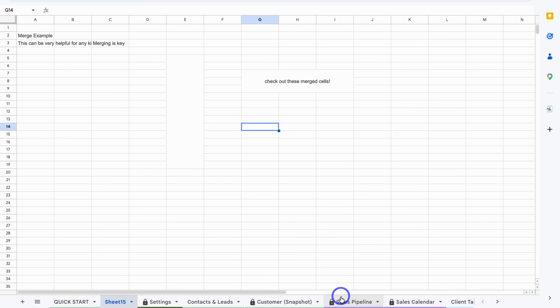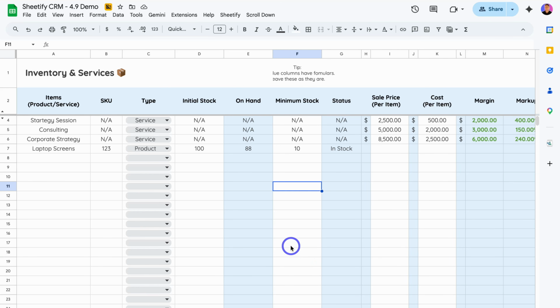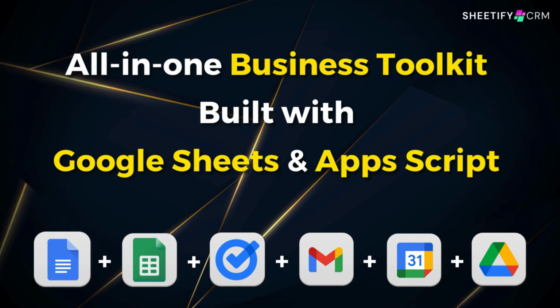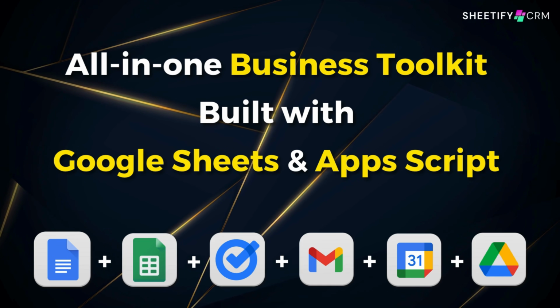Now one more example, let's navigate across over to Inventory. Now this is a Google Sheets business template that we sell to small businesses. Essentially, this template is an all-in-one Google Sheets CRM.